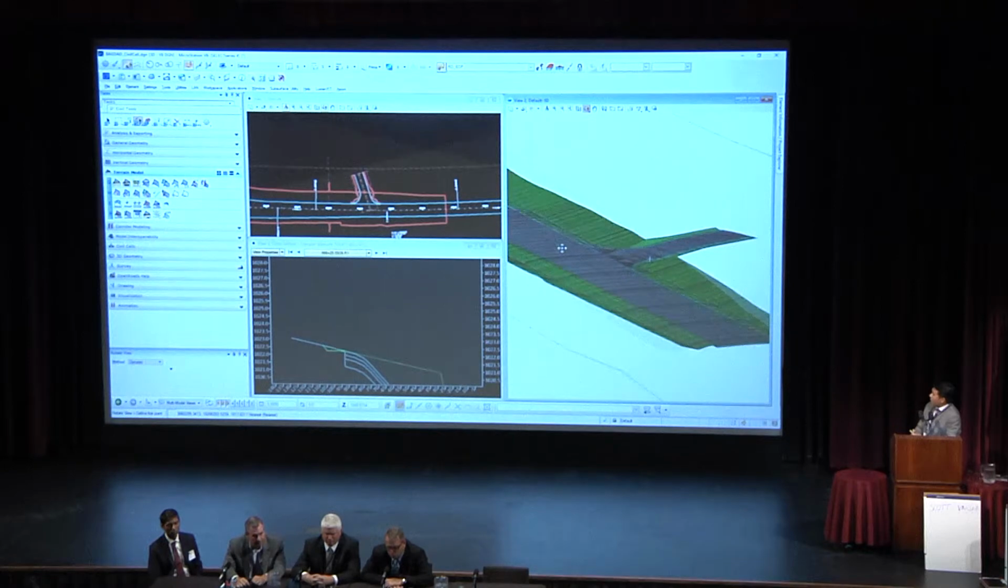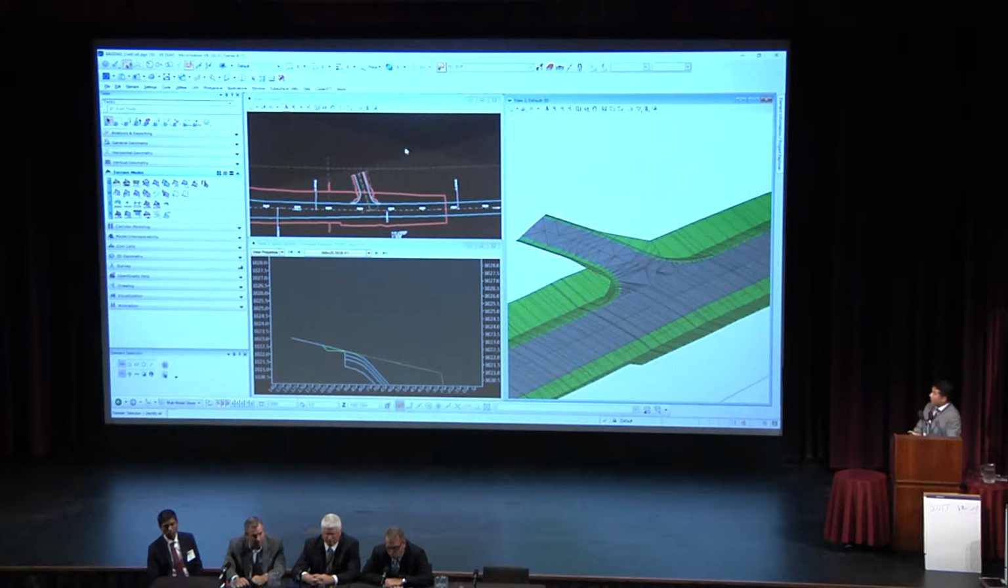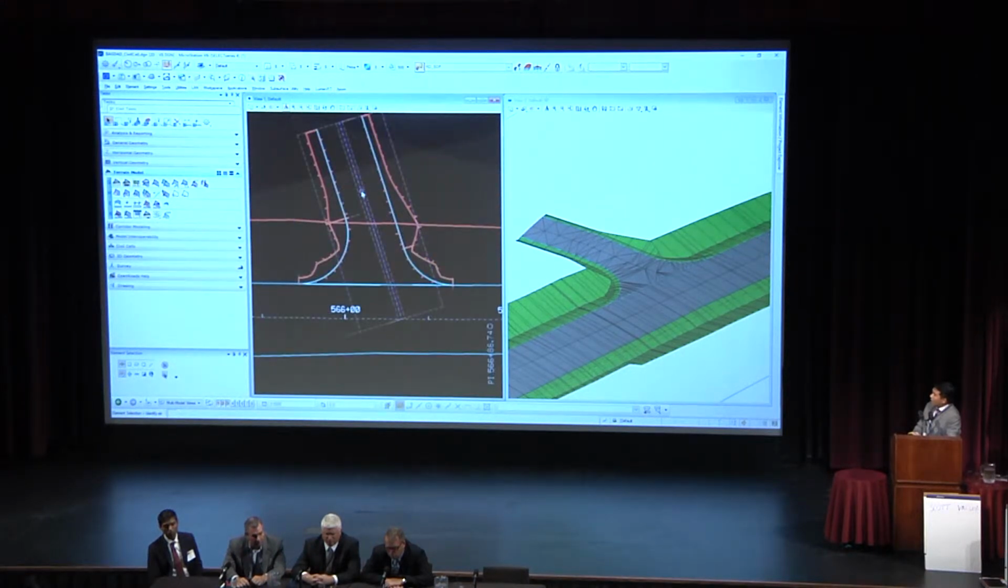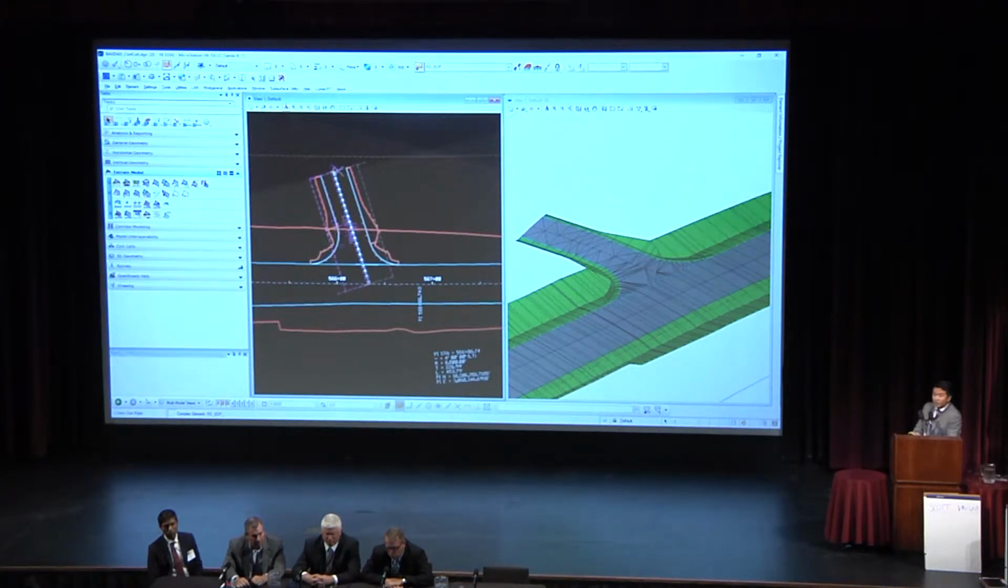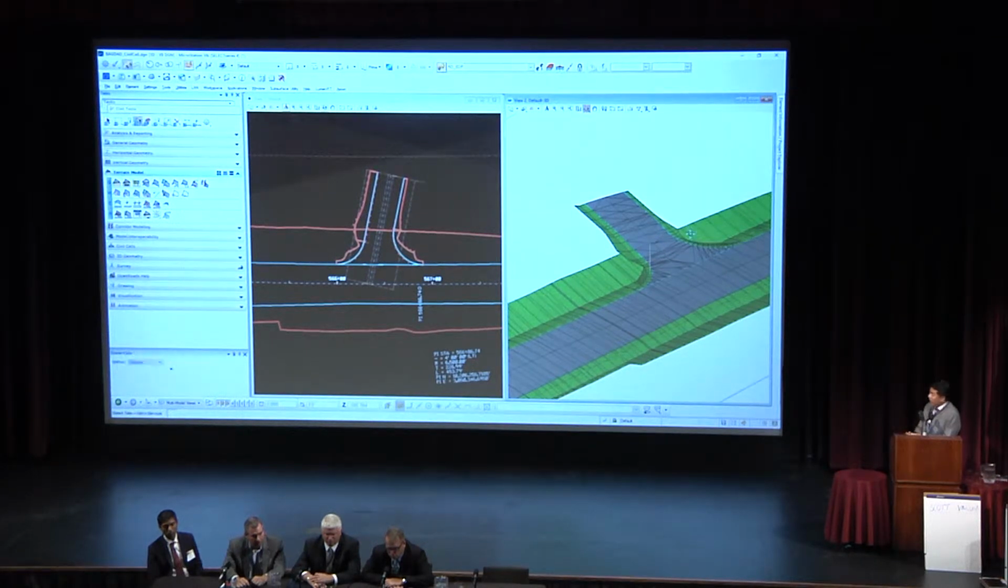So this is a quick example. This is pretty simple if you've ever worked with this design software, but we have a little driveway or a little intersection here, and all I wanted to do is change its location. Now, if I'm already farther down the design line, I'm going to change my alignment, delete all my edges of pavement, rerun my cross-sections, rerun my model, make sure everything is good.